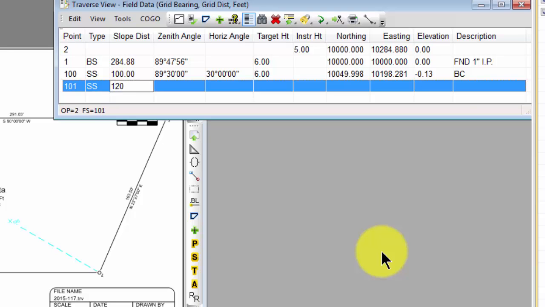So my distance is 120. This time I had a zenith angle of 89, 50, 30. I've got a horizontal angle, keeping it simple again, of 40. Traverse BC copied down my target height. If I told it to, I could also have it copy my description down, so I wouldn't have to enter BC each time. That's just, again, a setting in the format dialog.